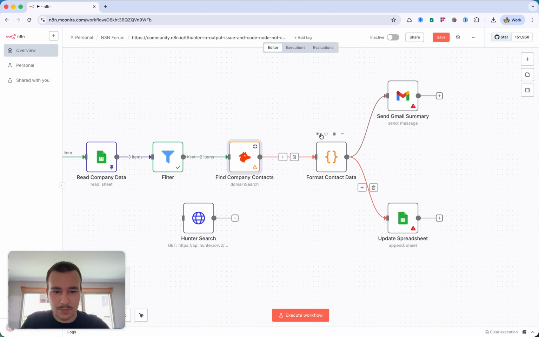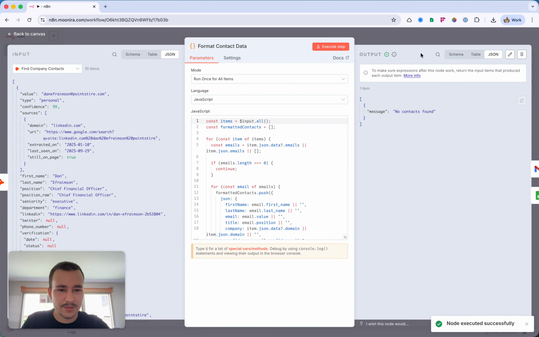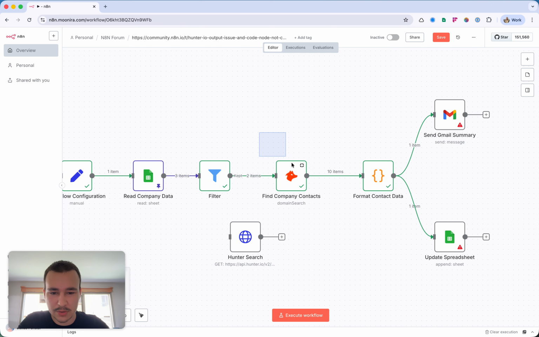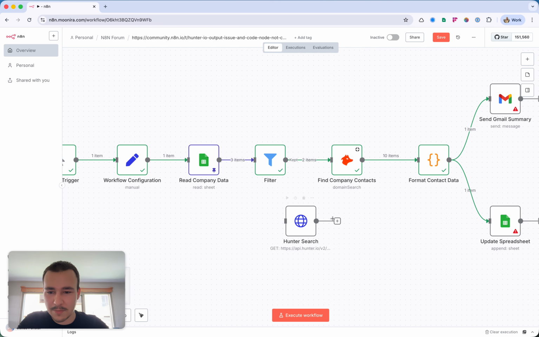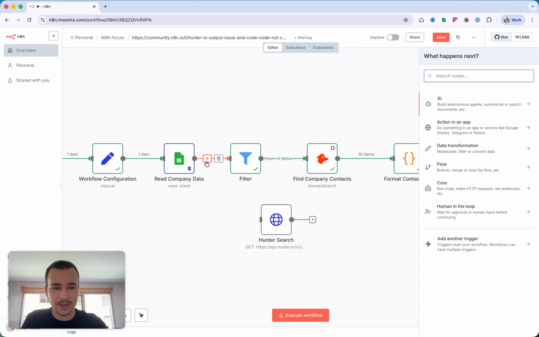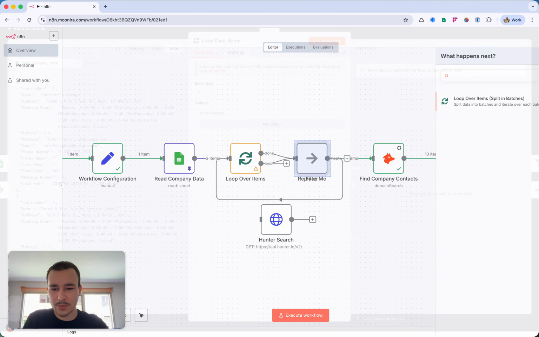Yeah, that is pretty much how that works. And now you can see it all works here. So it says no contacts found for some reason. I haven't looked into that, but it was mainly about this first one. Yeah, you might after this one want to add a loop over items.